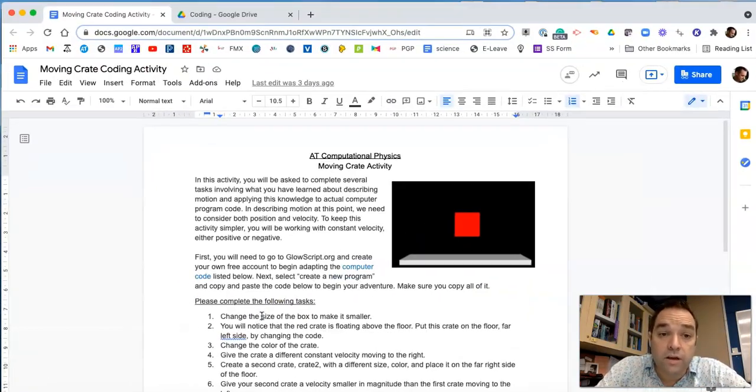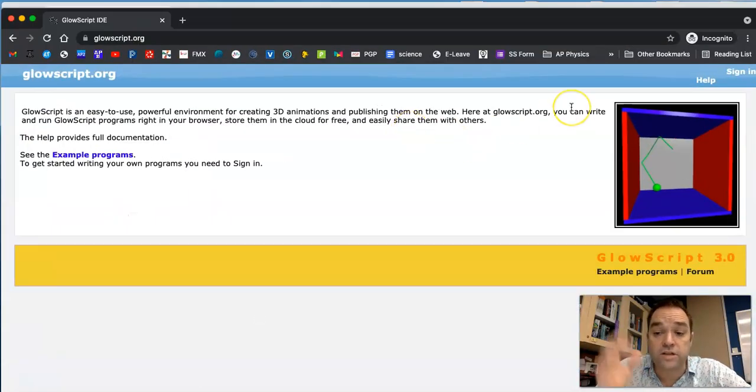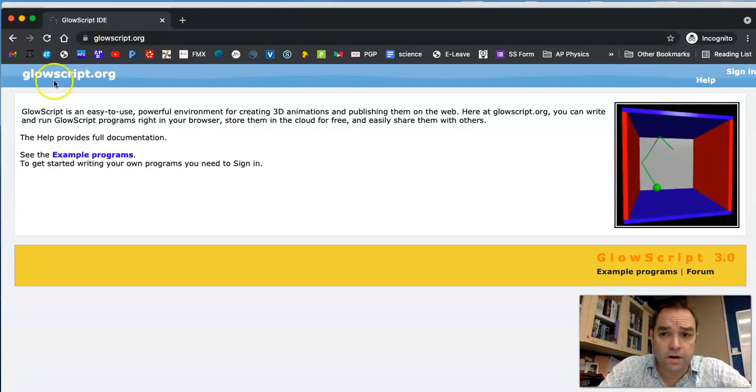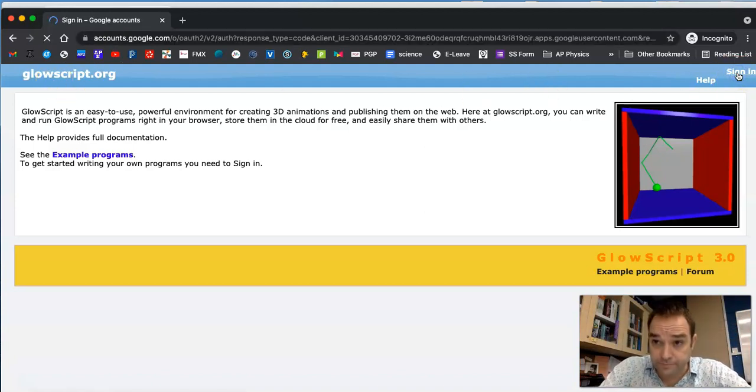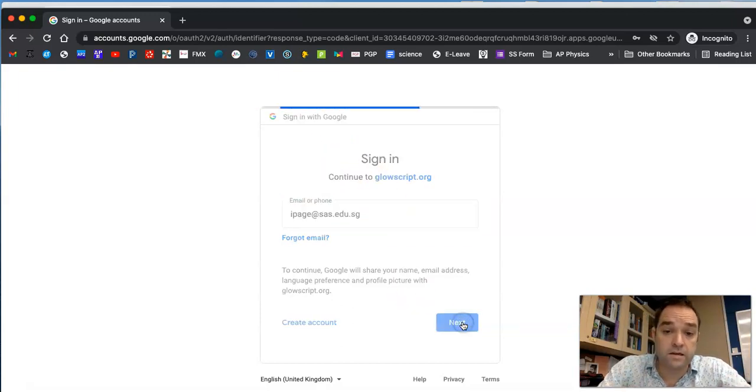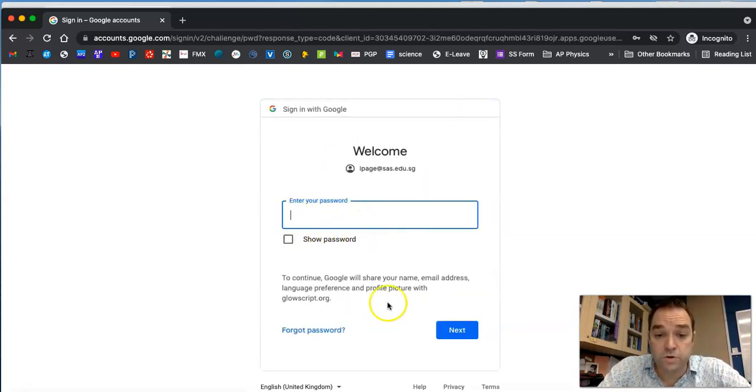I'm going to go here in incognito so it doesn't understand who I am. So I have glowscript.org. You're going to need to type in glowscript.org. Don't be in incognito, just use your normal SES Gmail. Then click on Sign In. When you click on Sign In, I would recommend that you sign in through your Google Gmail at SES. Type in your email, go to Next, then type in your password and click on Next. And then you should get to GlowScript.